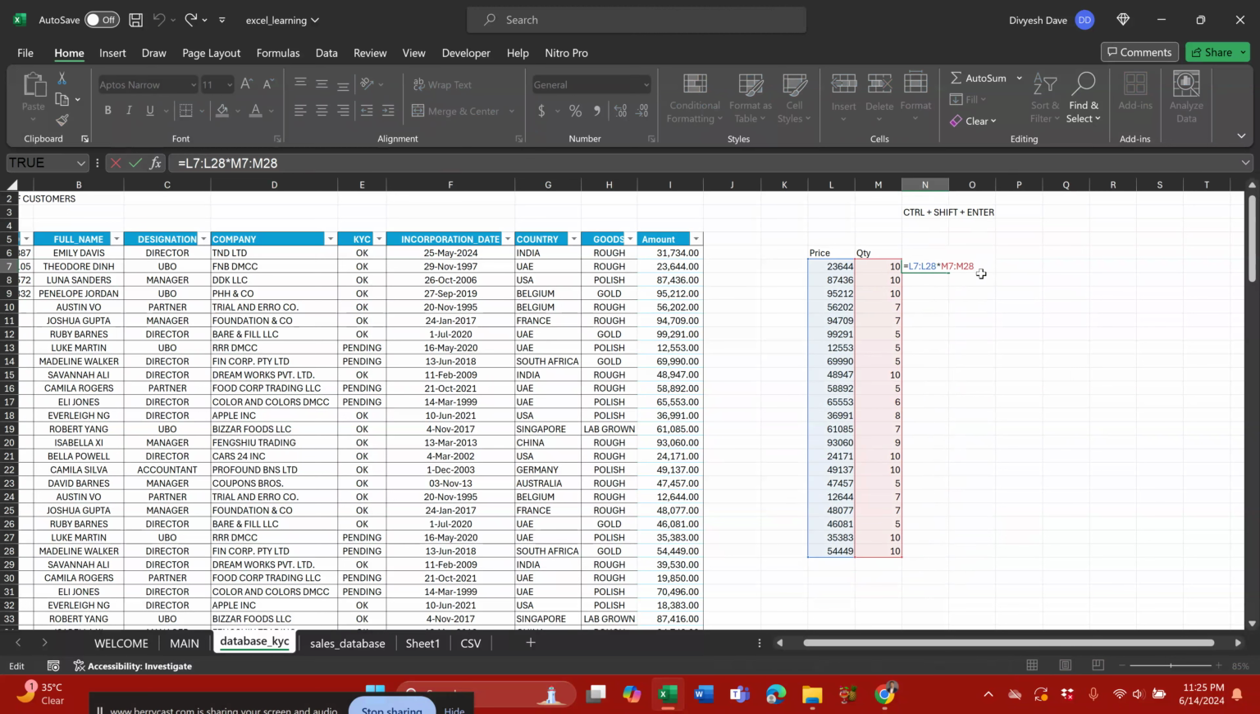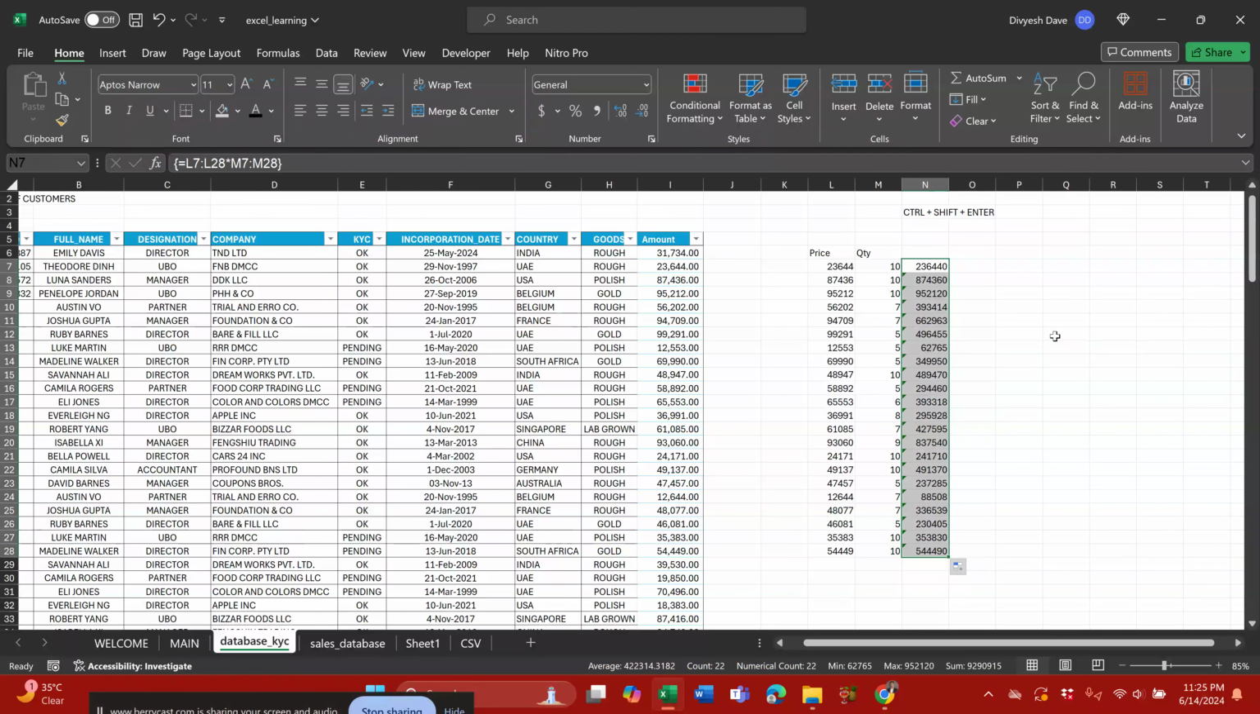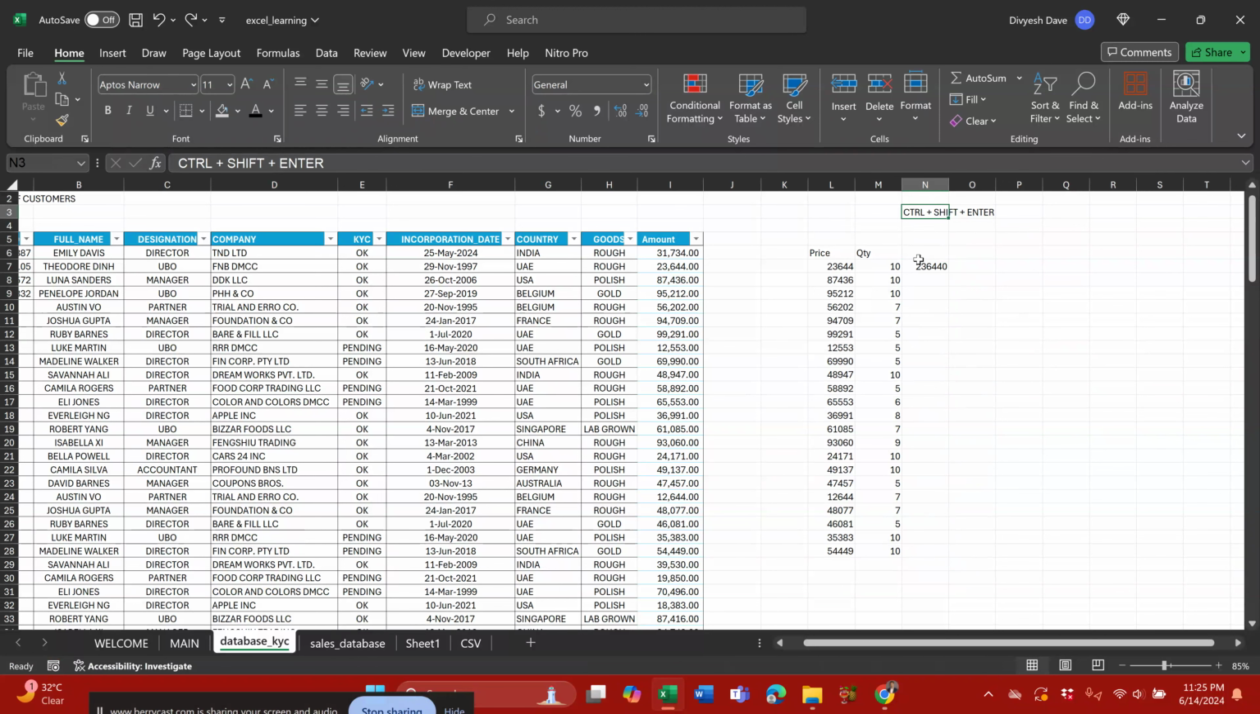Something like this. Now it becomes, you can say dynamic, no, not dynamic, but it becomes the array function. It used to be something like that. And then you just drag it here and then just check it. Control Shift Enter.